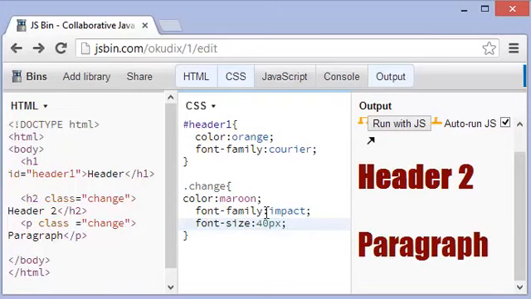You do use the class quite a bit, and I use the ID more often than not, just because you use that in JavaScript a little bit more. But if you want to go ahead, that's all you have to do, is type in the dot change.